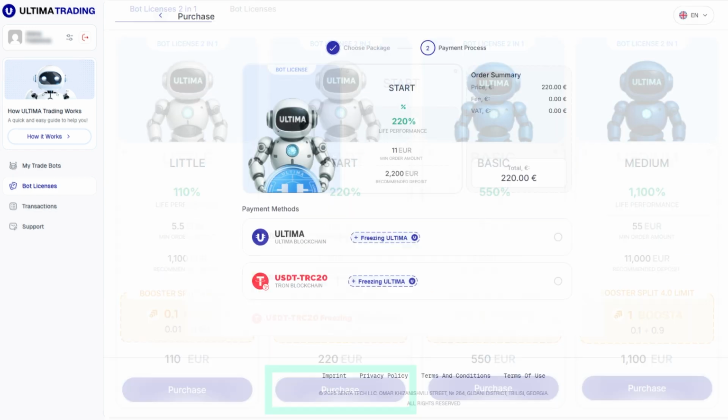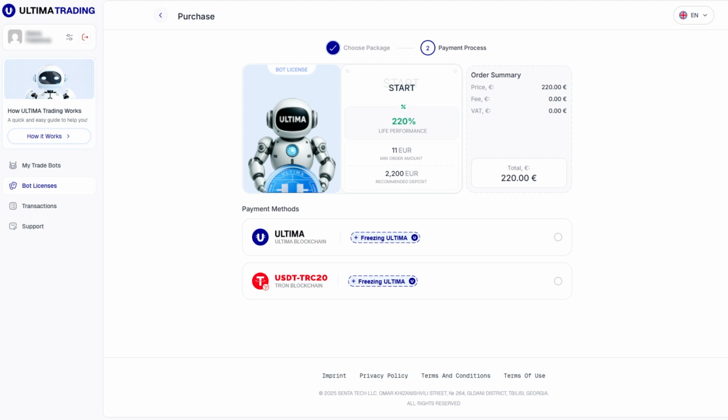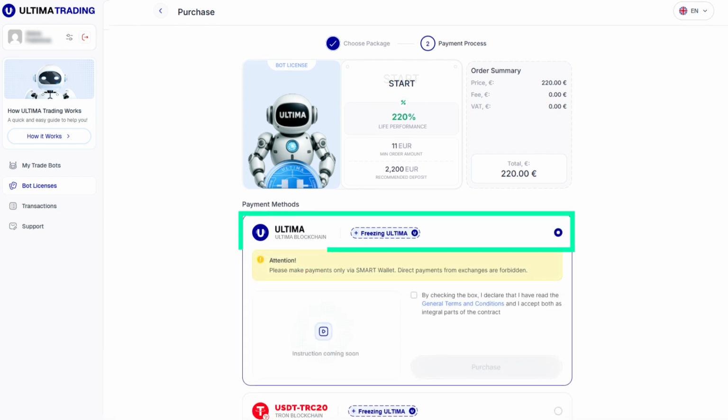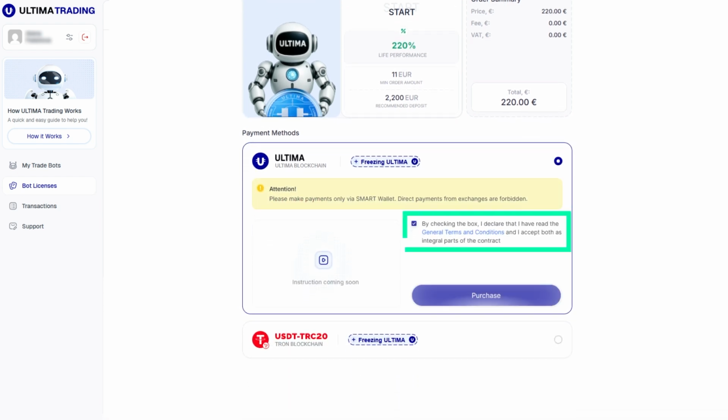To purchase a license, click the Purchase button. A payment method selection window will open. Choose your preferred payment method. We will demonstrate how to pay using Ultima Freezing. To proceed, check the box confirming that you agree to the payment terms, then click Purchase.